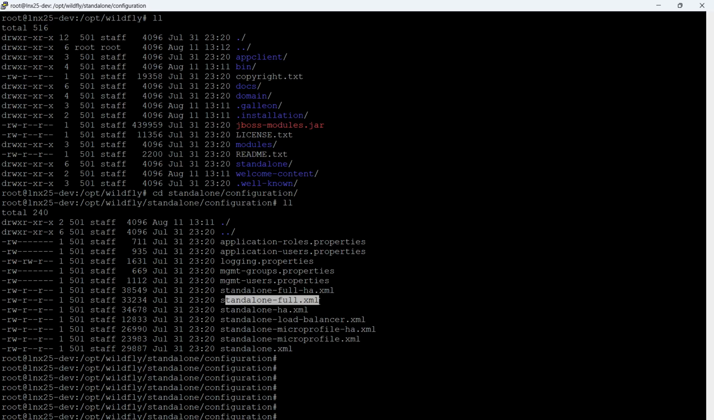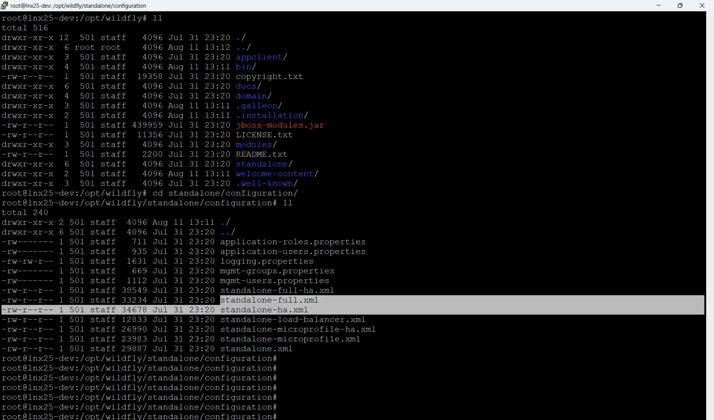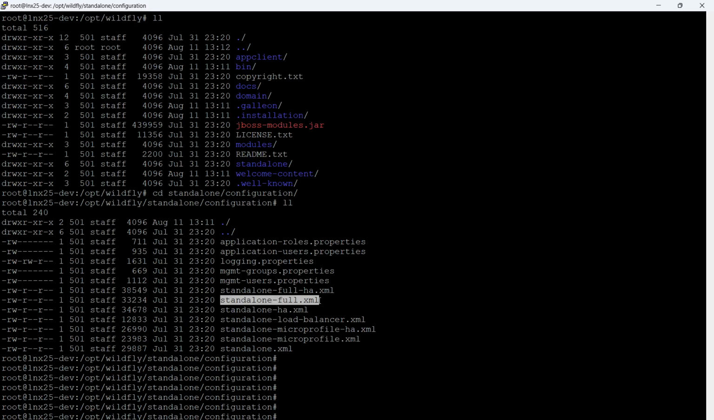If you want the full HA feature, you can try standalone full HA. Otherwise, if you want a simple one, you can go with standalone simple. This will not cover your JMS or MDB.